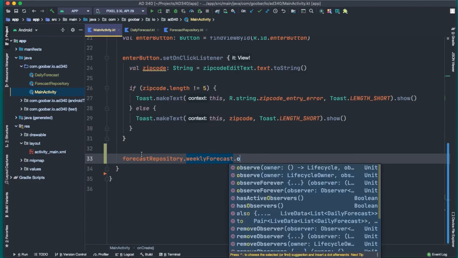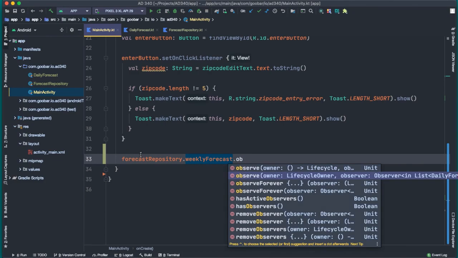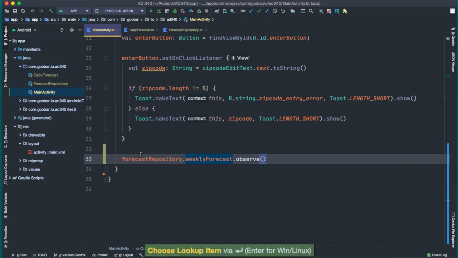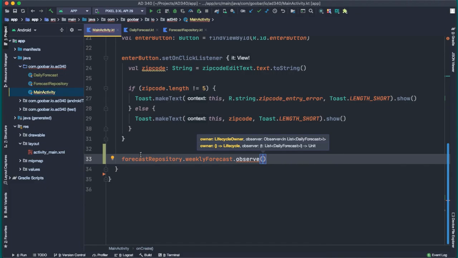And now if we type dot observe, we can see that there are several different observe methods that will let us listen to changes in this data. So we're going to select one of them here, and each observe method requires a lifecycle owner. A lifecycle owner is just something that knows about the current lifecycle. And thankfully, an activity is a lifecycle owner. So we can type this. And once again, for review, this references that enclosing outer class, in this case, main activity.